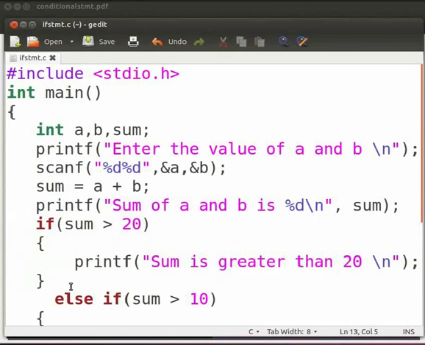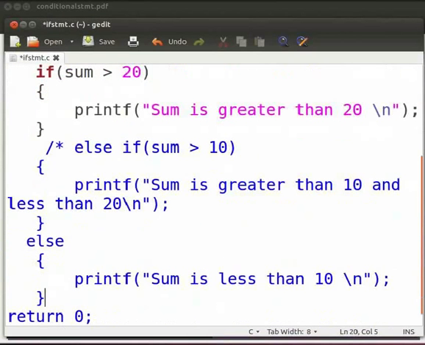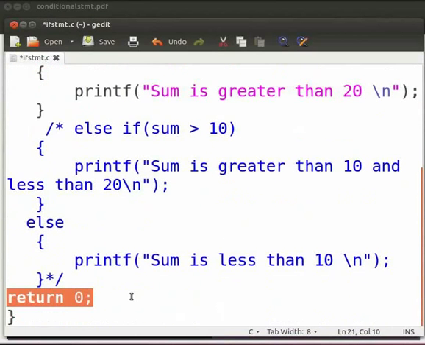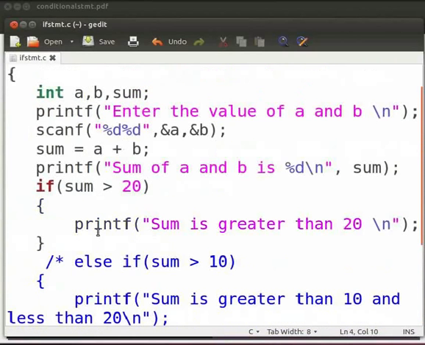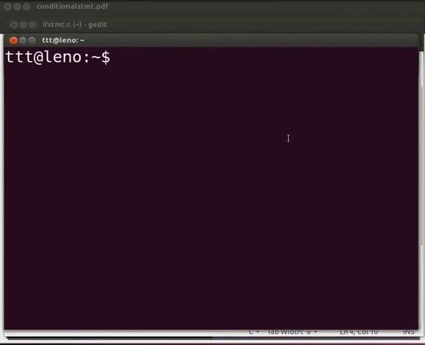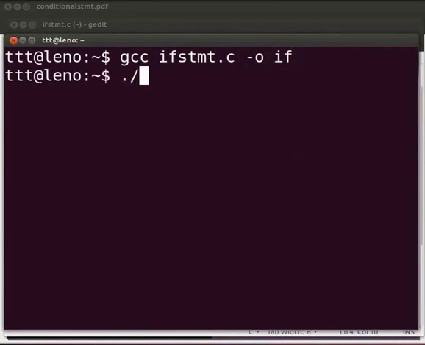Now, let me comment out these lines. This is our return statement. Now click on Save. First, we will see the execution of the if statement. Please open the terminal window by pressing Ctrl, Alt, and T keys simultaneously on your keyboard. To compile, type gcc space ifstmt.c space -o space if and press Enter. To execute, type ./if. Press Enter.